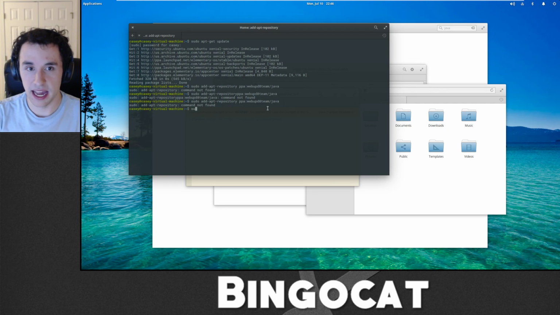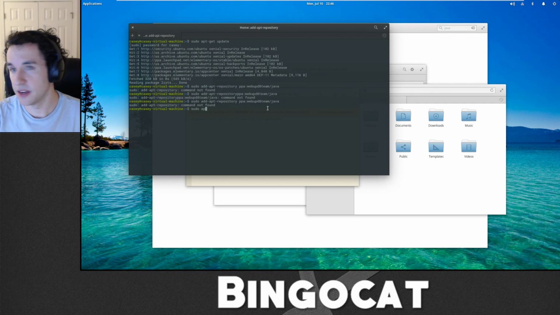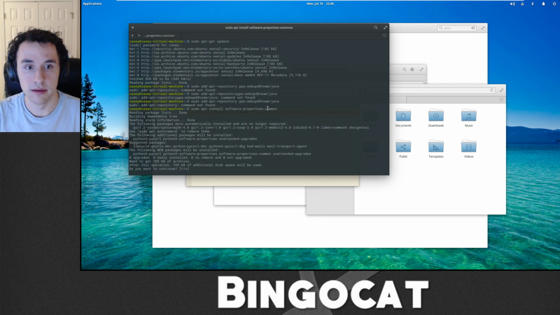Oh, so in order to add repositories, you have to type in this first: sudo apt install software properties common. Here we go.